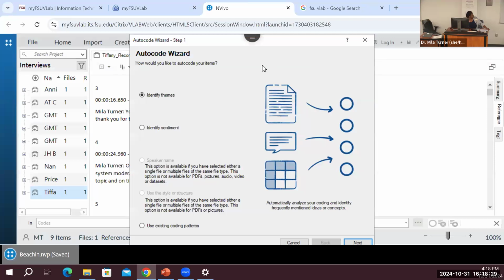Code selected items automatically, configured to identify themes or sentiment or use speaker names, text formatting, previous coding patterns. I've tried this a few different ways. Most often you'll probably want to be identifying themes. But for identifying sentiment, like the valence, if something is spoken positively, negatively, I think that it did a little bit better with coding the sentiment, and we'll try both.